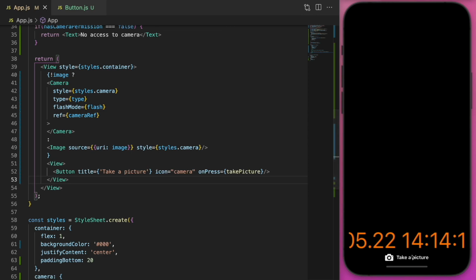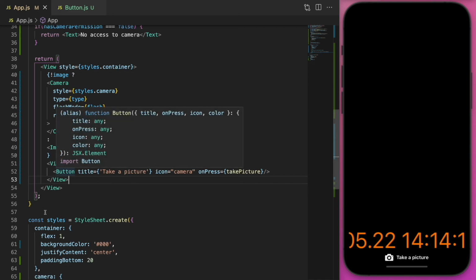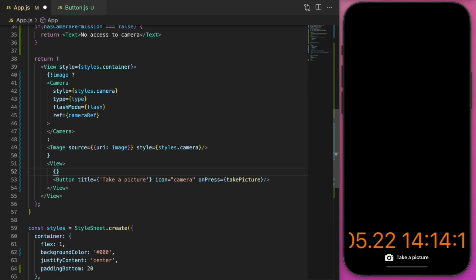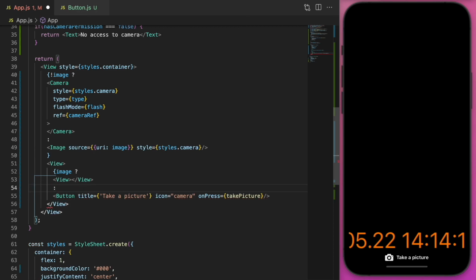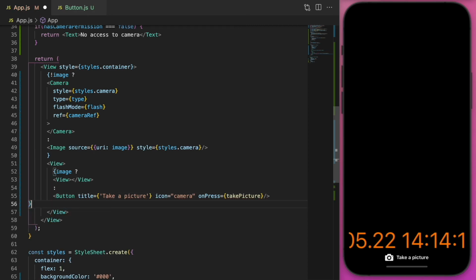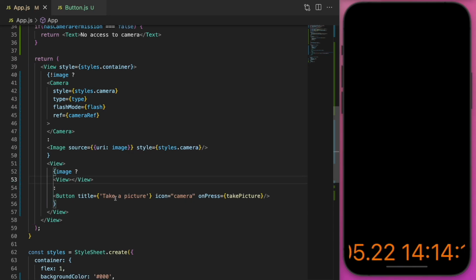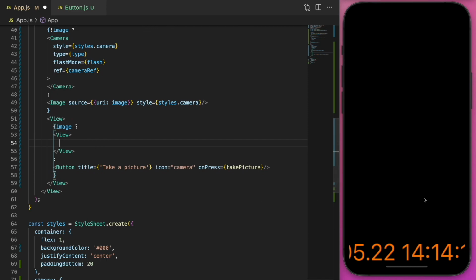So now we need to take out this take picture button when we don't have the camera active, right? We can do something similar to what we did up here with the image. I'm going to check if we have an image. We want to show the options to retake picture and save picture. So we're going to have those buttons inside this view. And in case we don't have an image, we want to have this button to take a picture. Just like that. If I hit save now, we can see that our button disappears and we have this empty view for now.